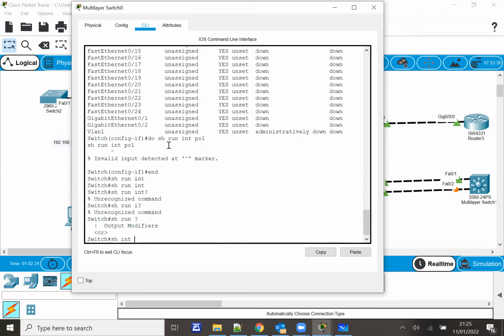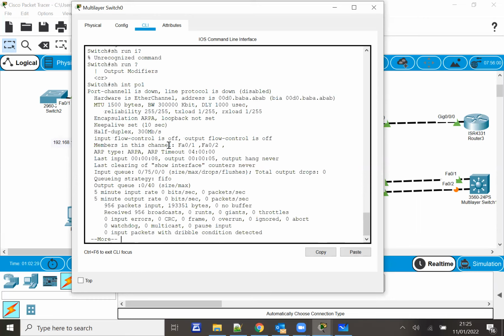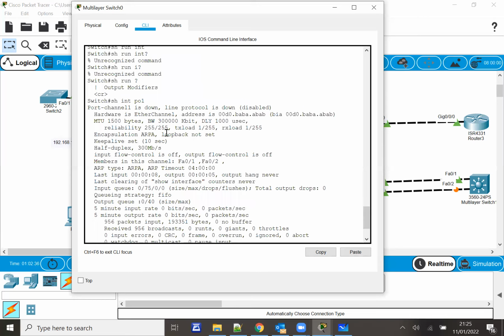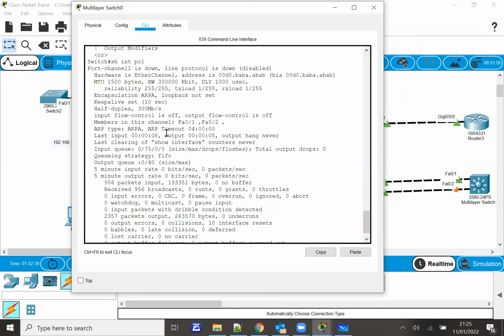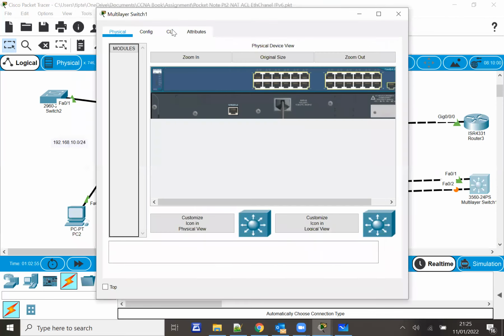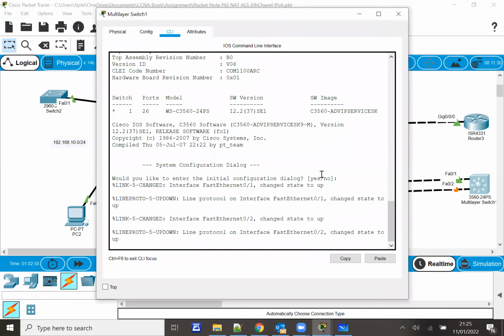Show interface port-channel 1. It should tell me it has two interfaces on it. Yeah, so the members of the channel are this and that. These two interfaces are part of that port channel. So I'll do the same on the other side so that we have a similar configuration.